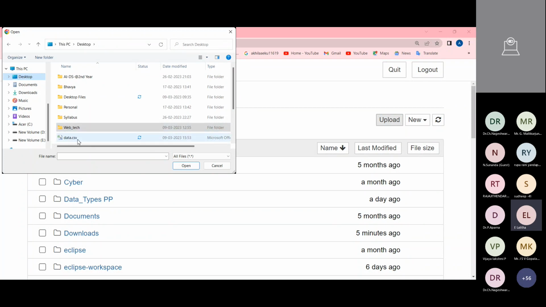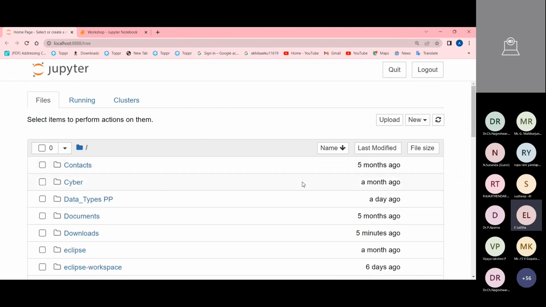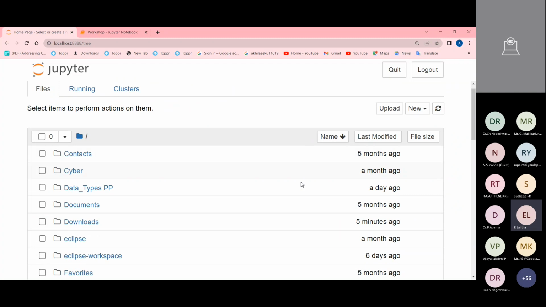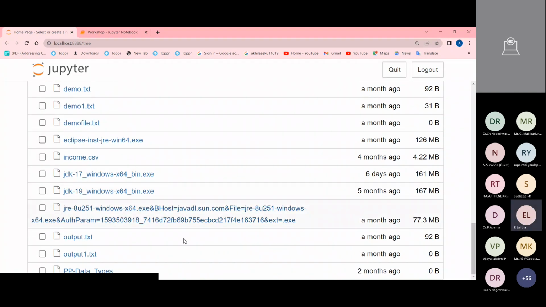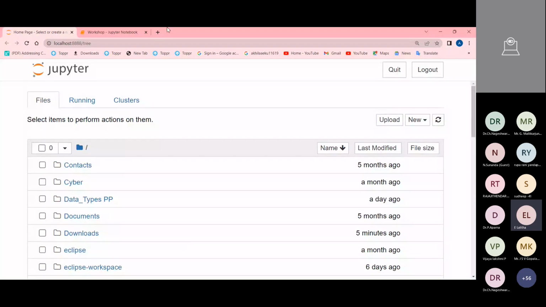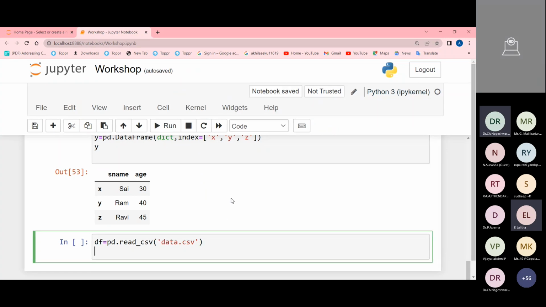See here, this is available here, data.csv. Just click on the data.csv, then open. Then make it upload. Click on upload again. The file will be uploaded to our notebook. Fine. Now we can work with that notebook. Directly you cannot access that one.